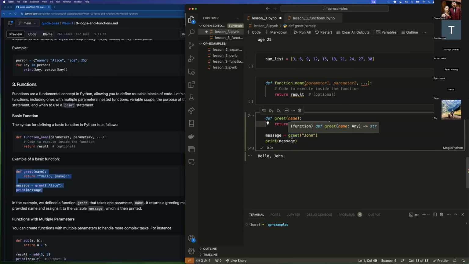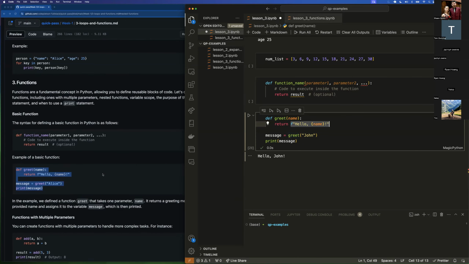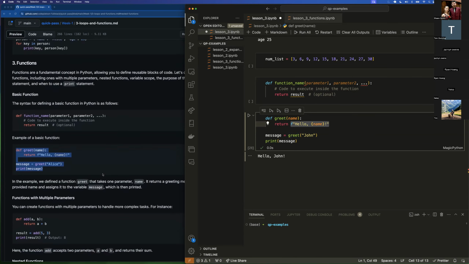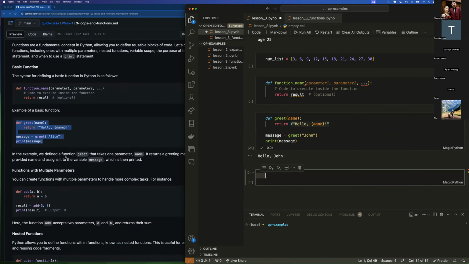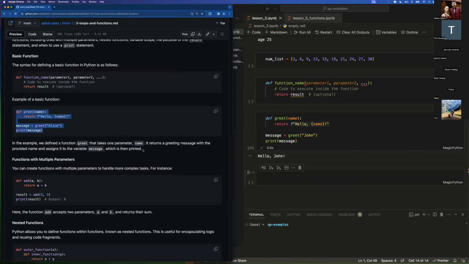Any questions on how that simple function works? Okay.